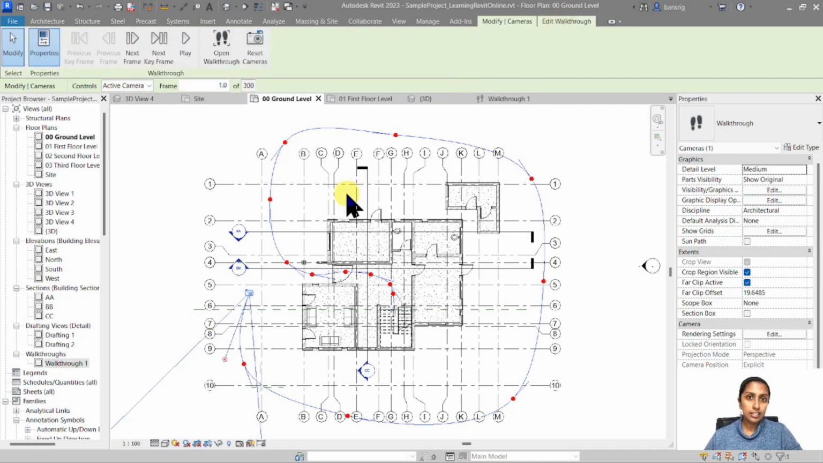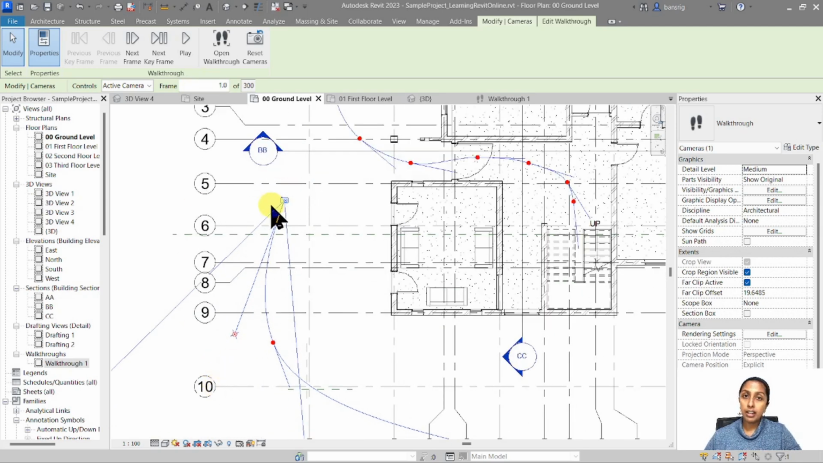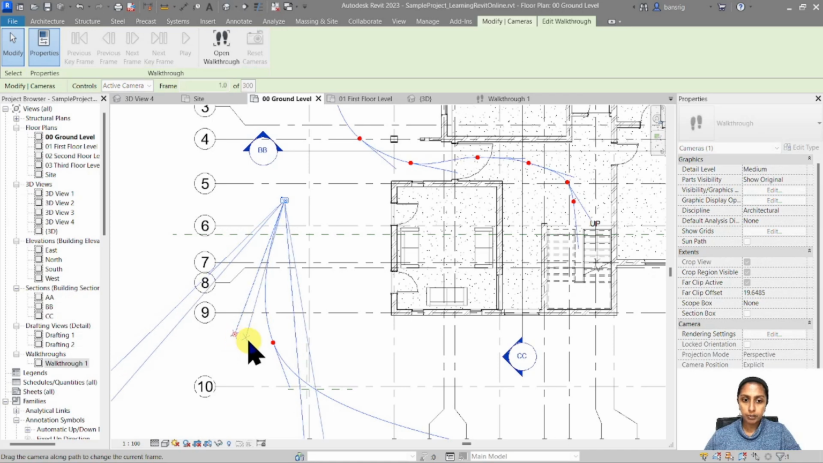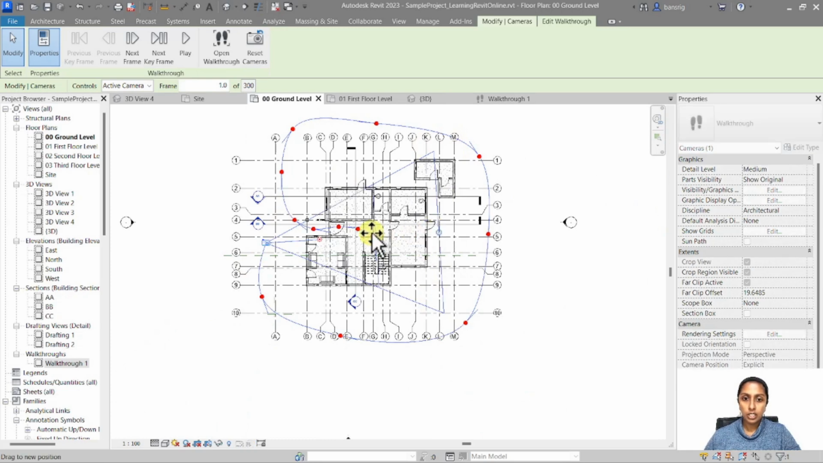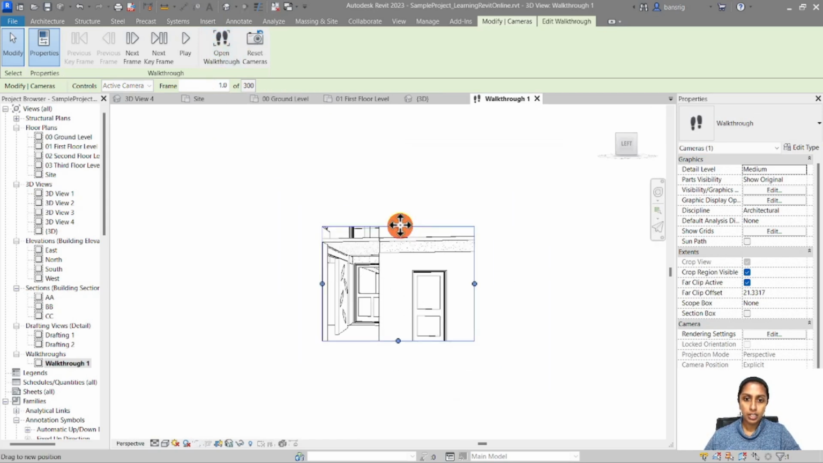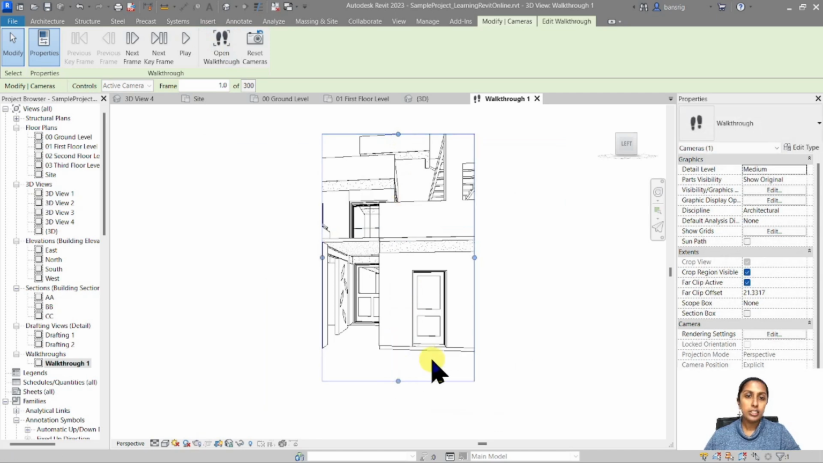Let's edit our camera settings at each keyframe. Currently we are at frame number 1, which is our first keyframe. If you notice here, we have a camera setup, but it's looking in the wrong direction. So let's take this target position and change it towards here. This is the view depth. You can adjust how much the view is looking at, but I like to open my walkthrough and adjust the view depth at this particular frame number 1. Now this cropped region that you see here, the depth of your view, is going to remain the same for all the 300 frames.